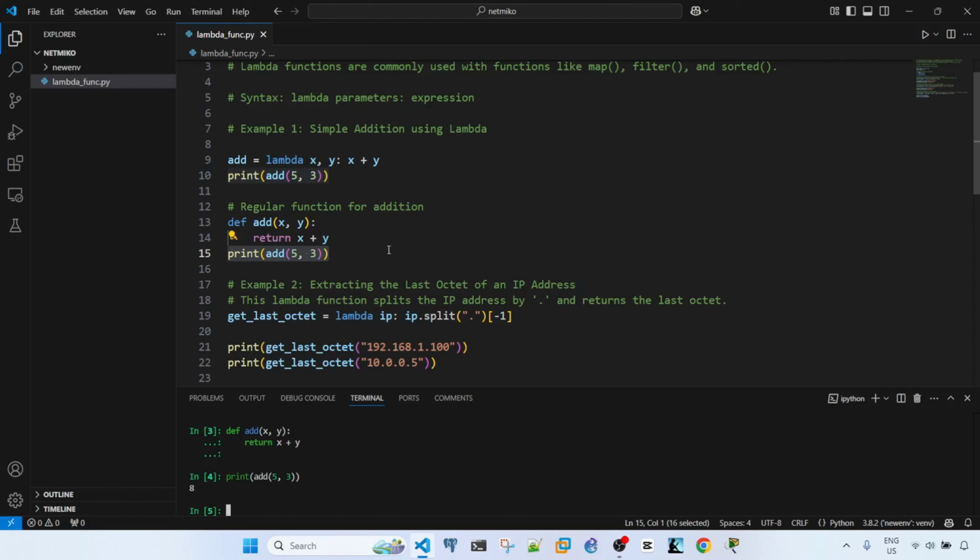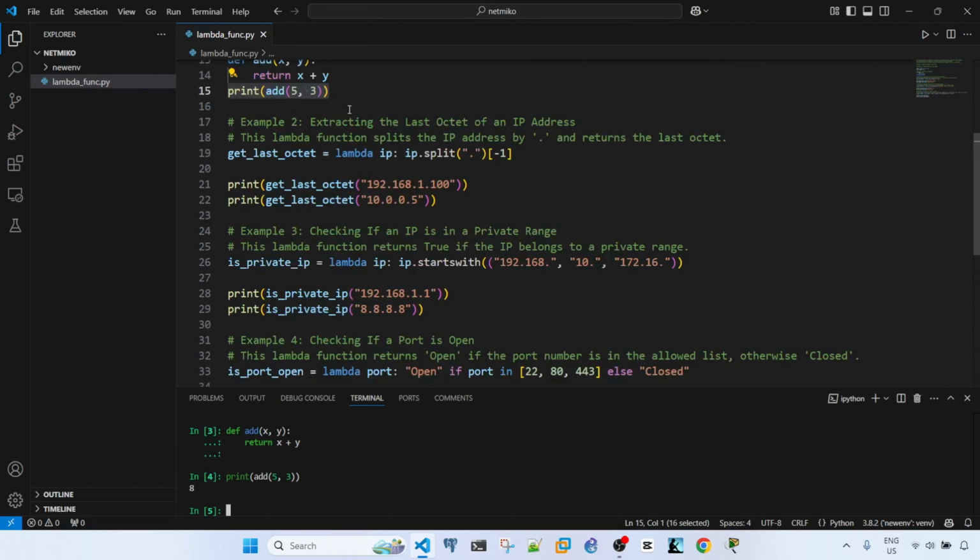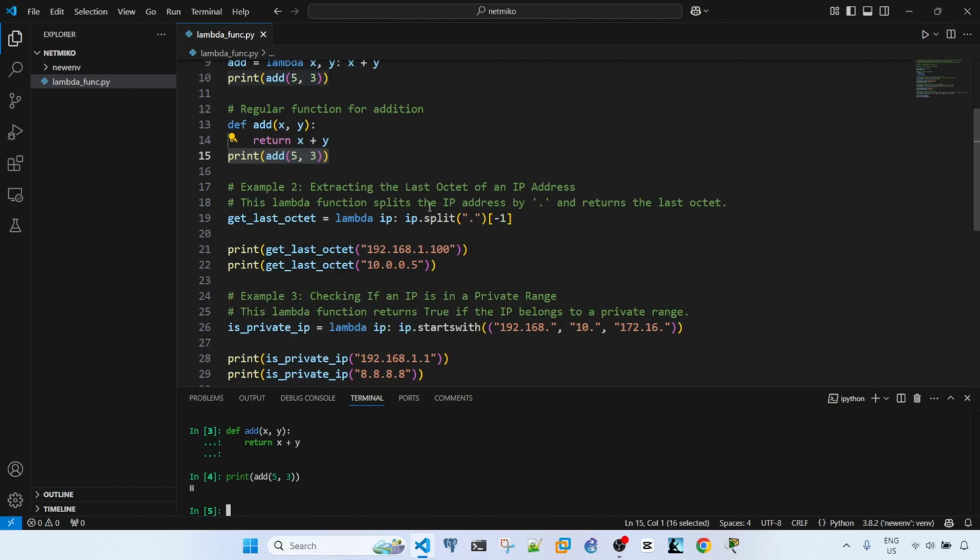Okay, now let's look at examples that are related to networking. So here, example number 2, we are extracting the last octet of an IP address. This Lambda function splits the IP address by period and returns the last octet. So in this example, this is the Lambda keyword and this is the parameter, colon, space, and this is the expression. We are just splitting the IP address using the period and we are accessing the last octet. That's why we are using -1.